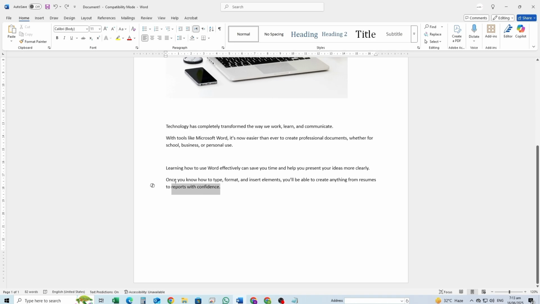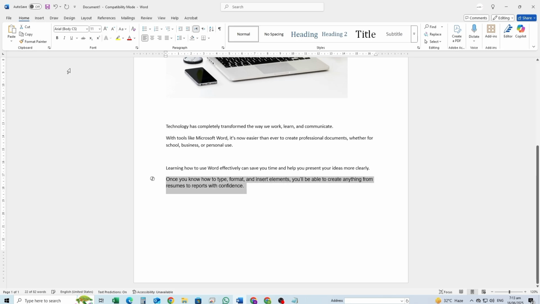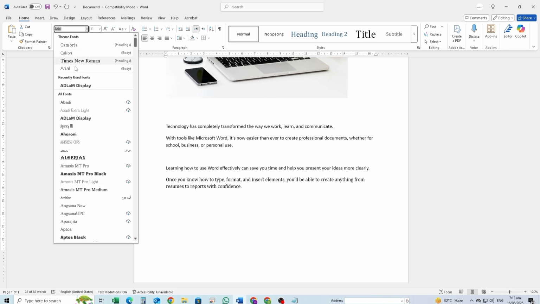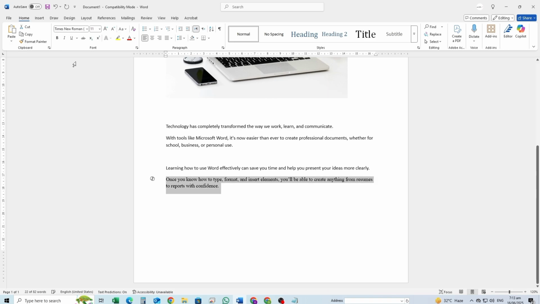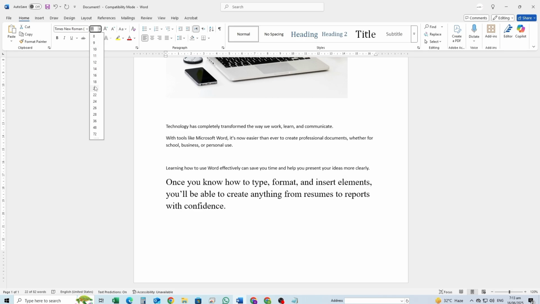After selecting the text, go to the Home tab again. You'll see a drop-down menu where you can choose a different font. For example, you might want to change the font to Arial, Calibri, or Times New Roman. Just click the font name to change it. Right next to that, you'll find the font size. You can click the drop-down and choose a number. Larger numbers make the text bigger, smaller numbers make it smaller.